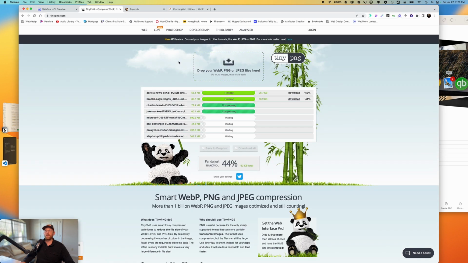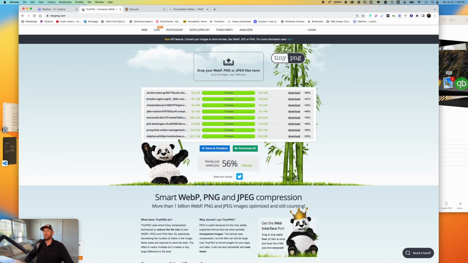I can drop them into the site. And within just a matter of a few seconds, it's already optimized all of the images that I have here. You can upload 20 images, max 5 megabytes each.